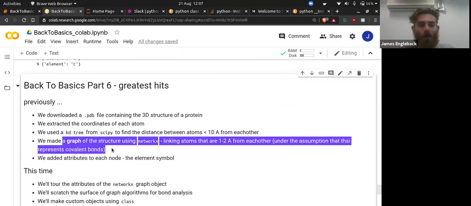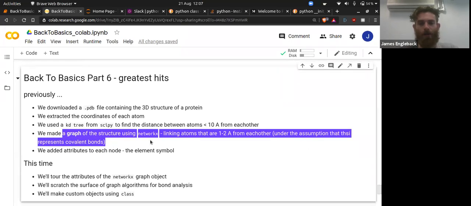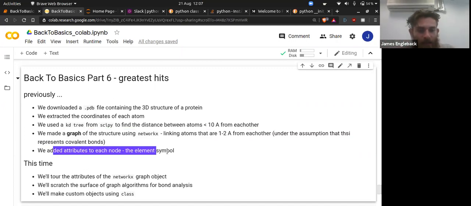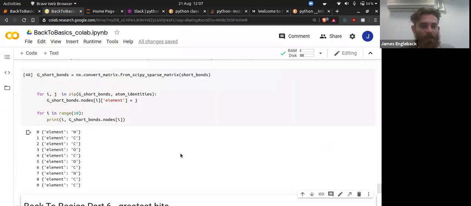And we made a graph of the structure using NetworkX, where a graph is a data structure that has nodes and edges or links. Like for example, a network, like the London Underground, the internet, or molecules in our case, where each node is an atom and each bond is one of these edges or links. And we added some attributes to each of these nodes.